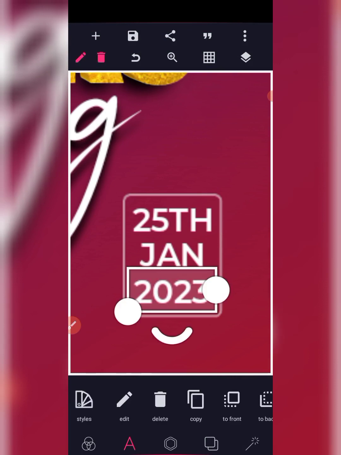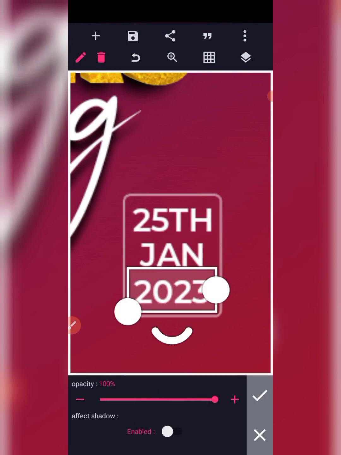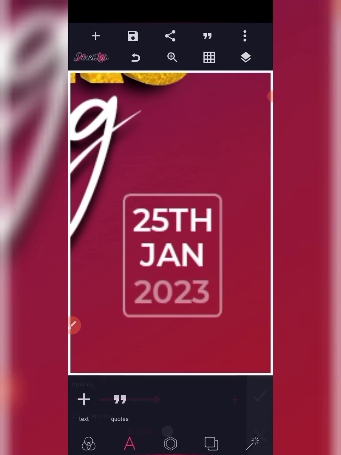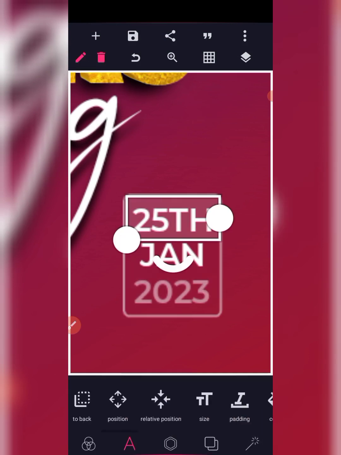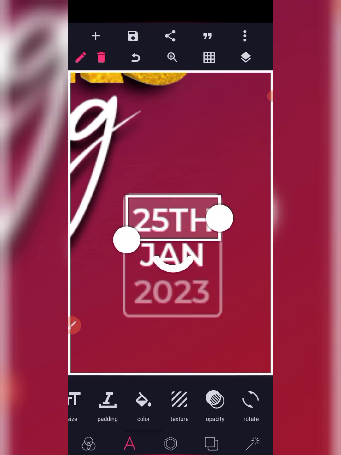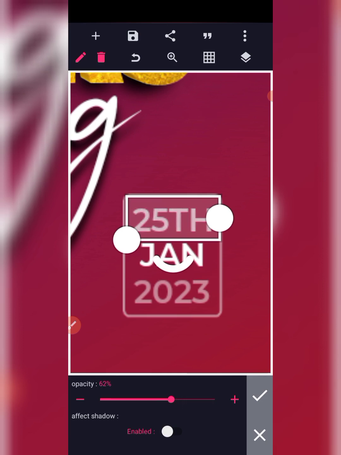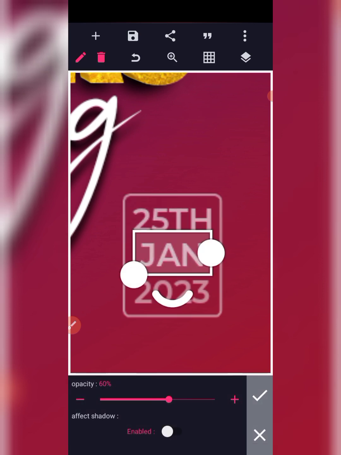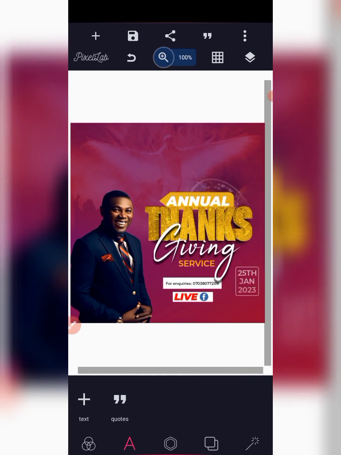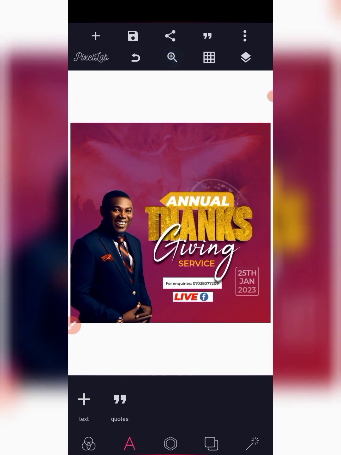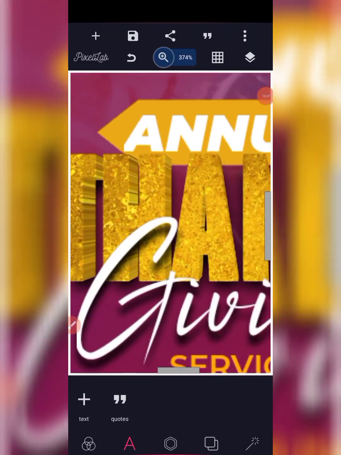The next thing is to what? Reduce this opacity a little bit like this. Good. This one too. Reduce the opacity a little bit, but not so much. This one too. Not too much. It's actually okay like this. So can you see it? Oh, so sorry. That is not how I arrange it.